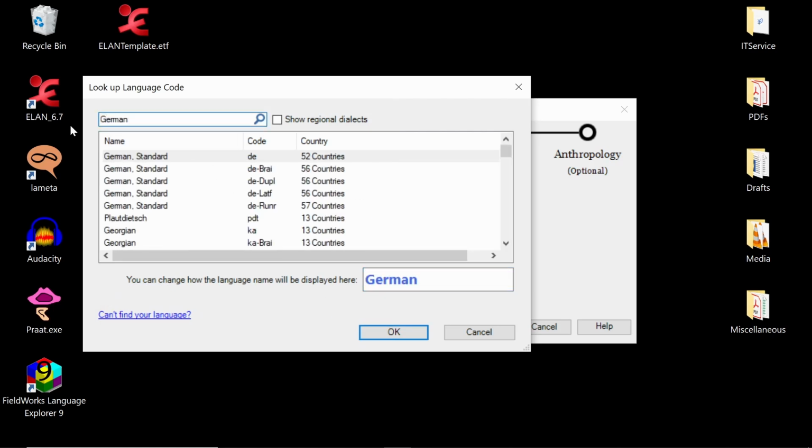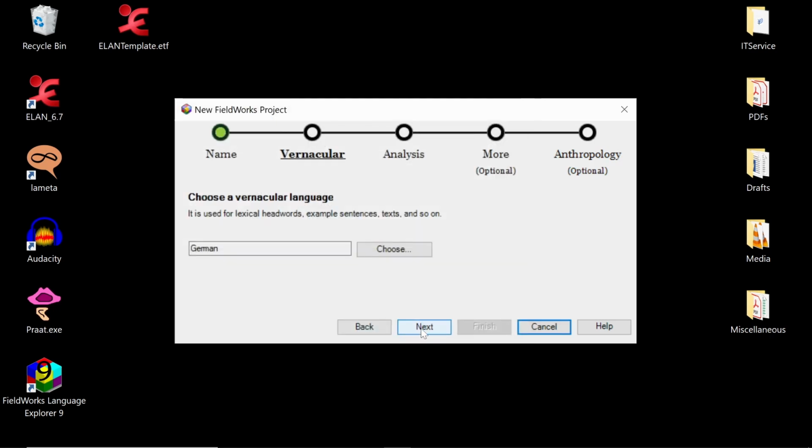In some cases, you may wish to change the language name from the default in Flex, for example, to reflect the preferred name used by the language community. You can do this by changing the language name in large blue font. For the language name listed here, you can use diacritics and special characters, including IPA symbols if needed. When you are finished, click OK. Click Next.